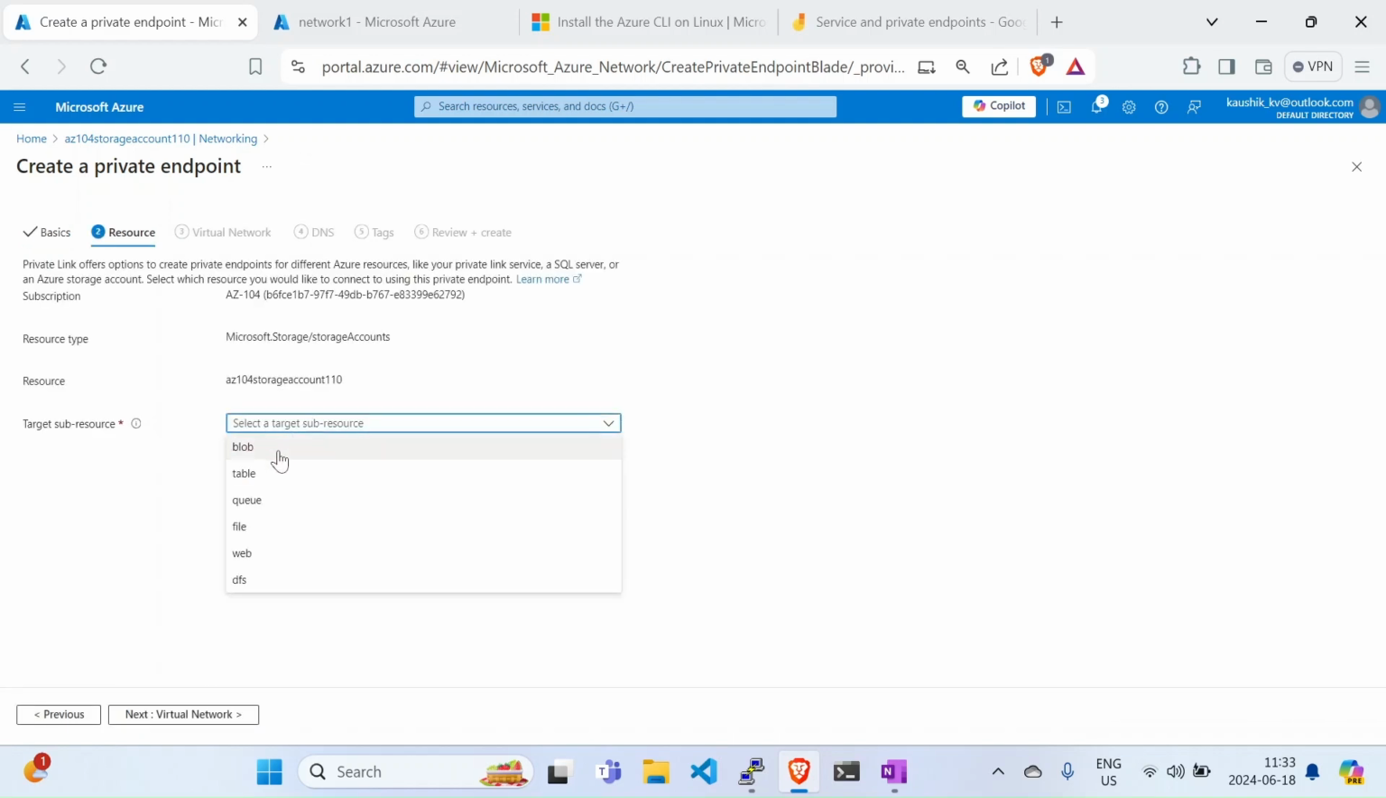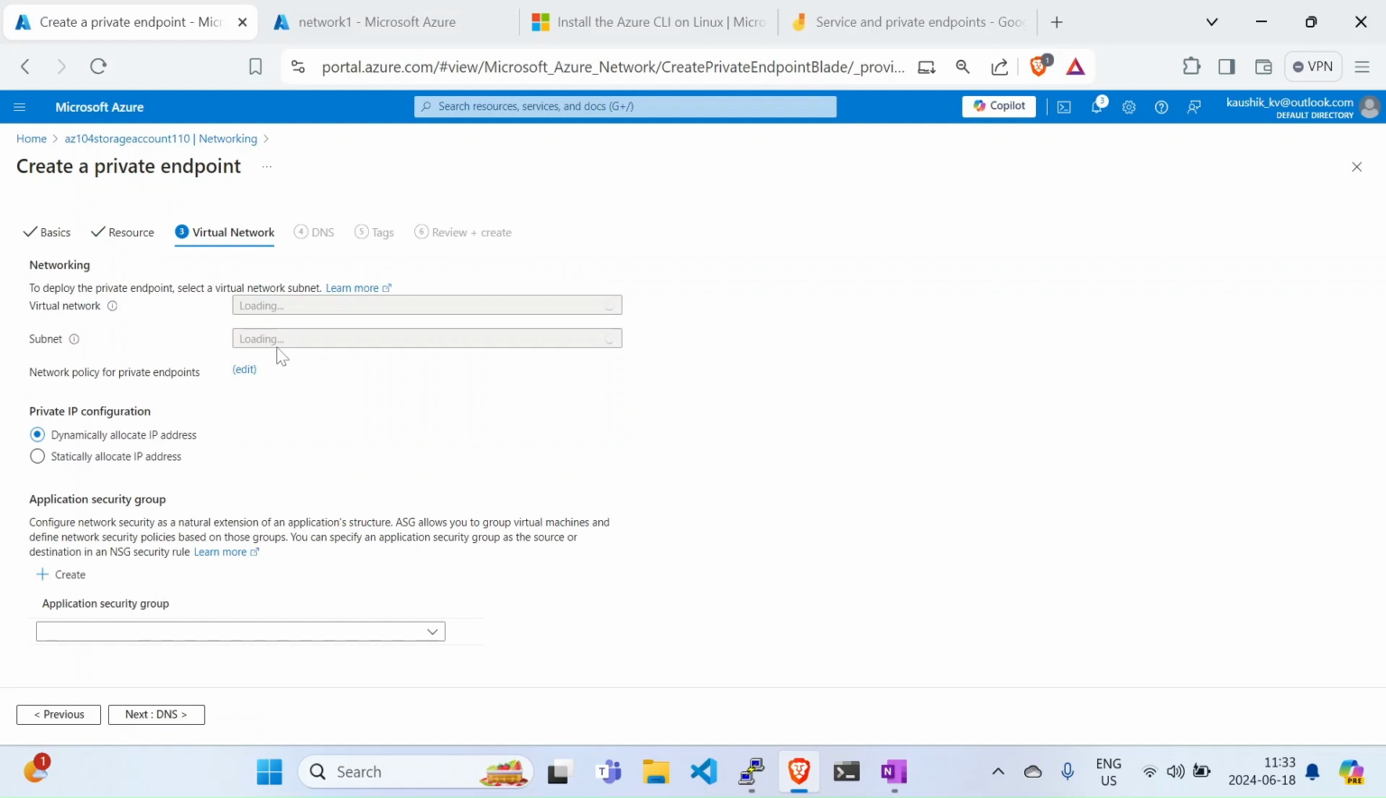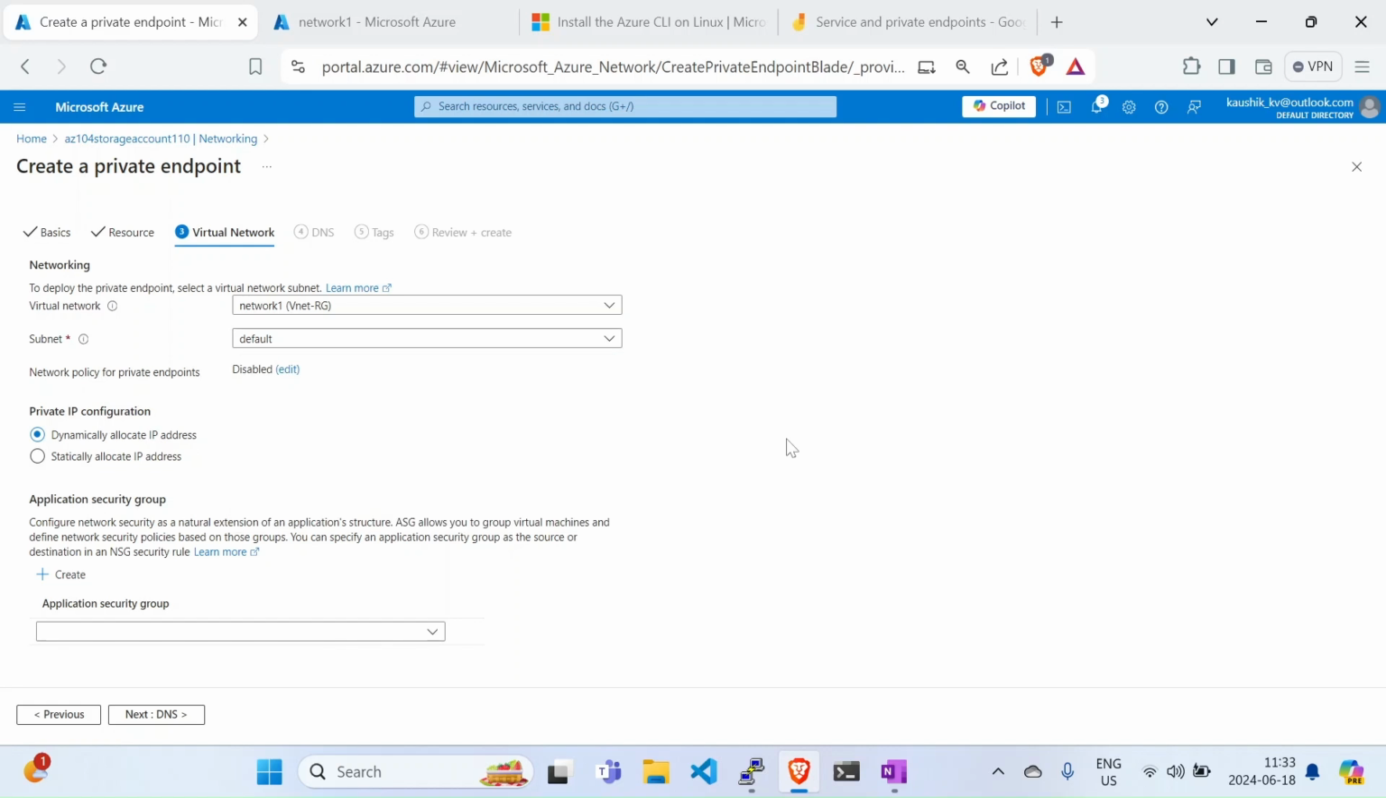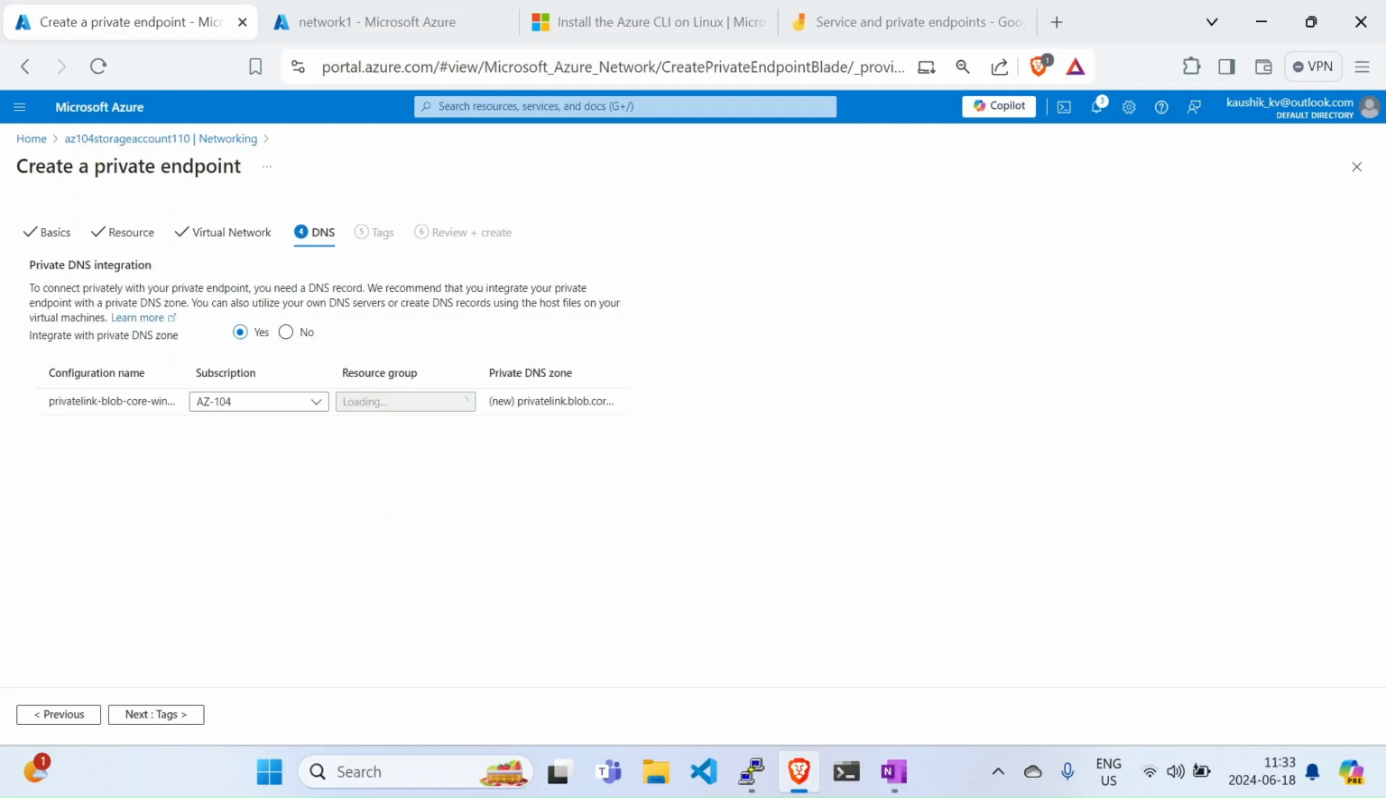What would be the target sub-resource within the storage account? I want to access blobs. So let's create that. The virtual network will mostly be auto-selected. Yeah, the virtual network and default. As you can see, incompatible. We cannot do this one because this is reserved for Azure Bastion. Dynamically allocate, that's not a problem. And one more thing, private DNS has to be created. As we discussed, more focus on this one will be in the upcoming chapters.